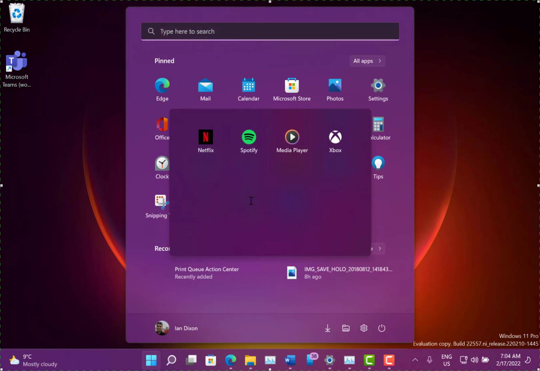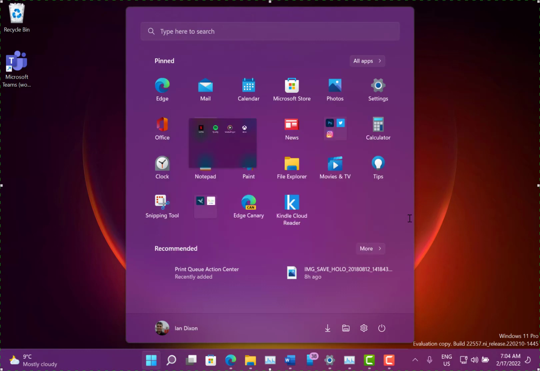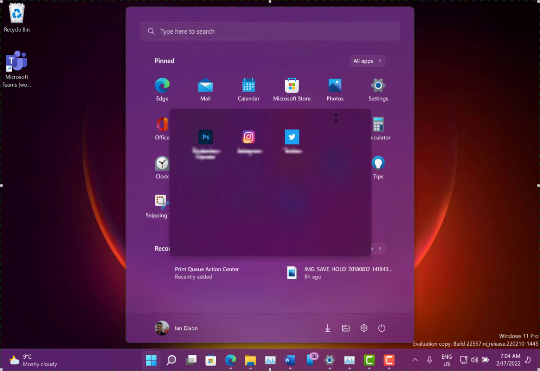And it's a great way of grouping stuff together, not unlike Windows Phone. You used to be able to do that. You could do it in Windows 10. And yeah, that's a nice feature that I'm glad to see back.